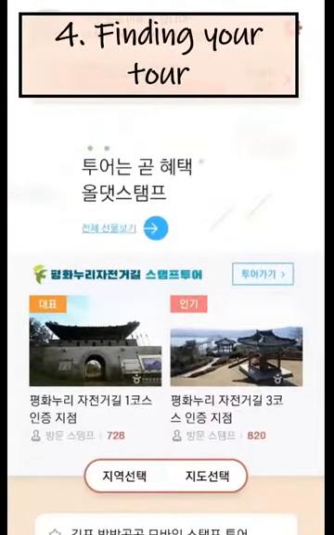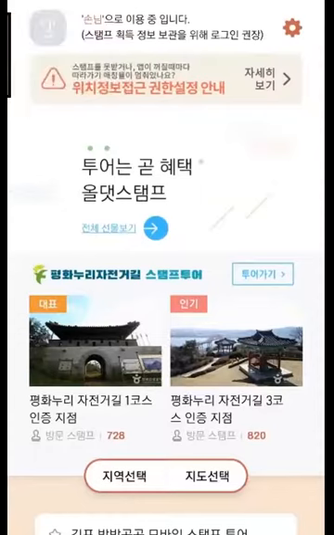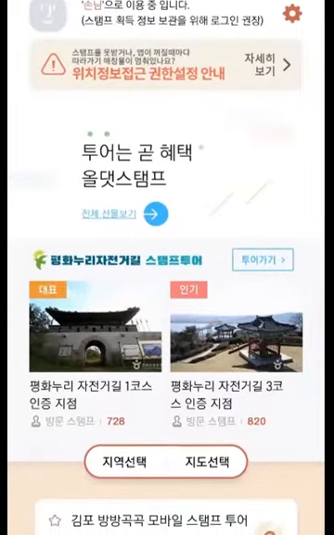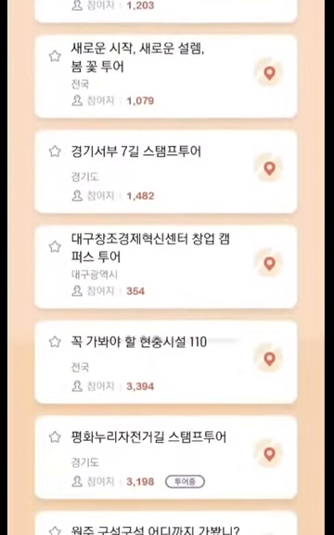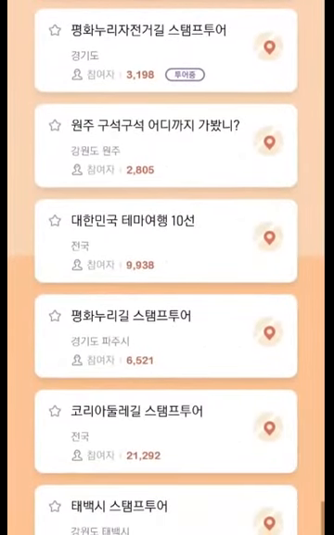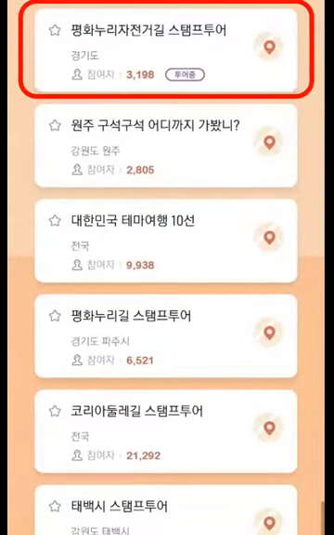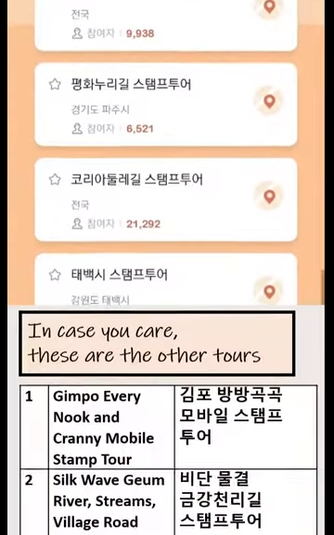Okay, next, finding your tour. So as I said, this app has several different tour programs. I'll show you what some of them look like. And I'm going to scroll down and find the one I want, right? There it is, Pyeonghwa Nuri 자전거길 Stamp Tour, or the Peace World Bike Path. Okay, it has that little purple text right there. That means I'm kind of in progress. So I'll click on that.